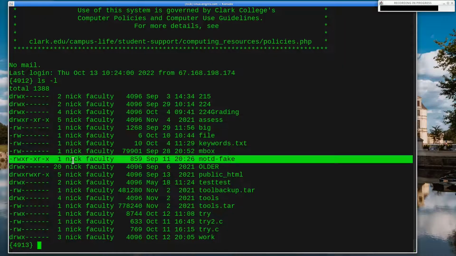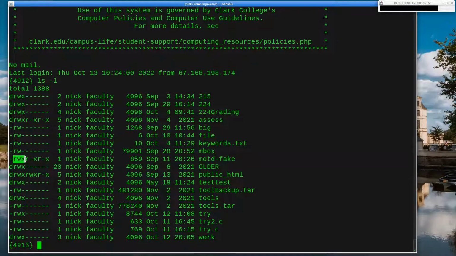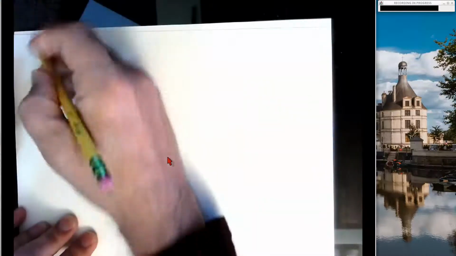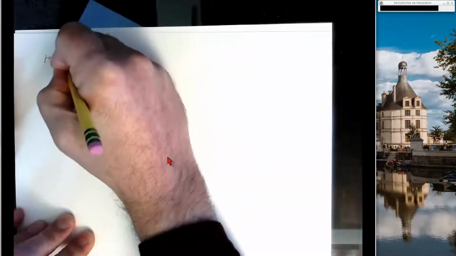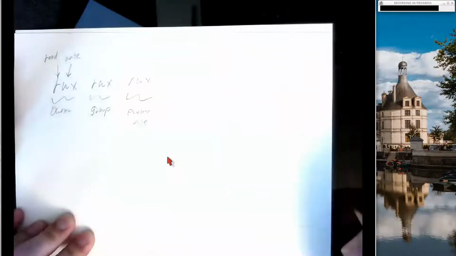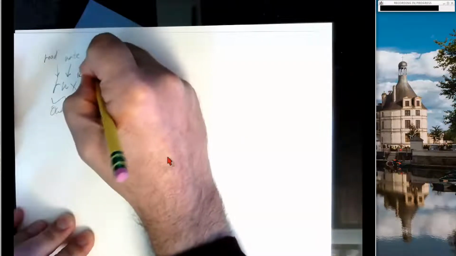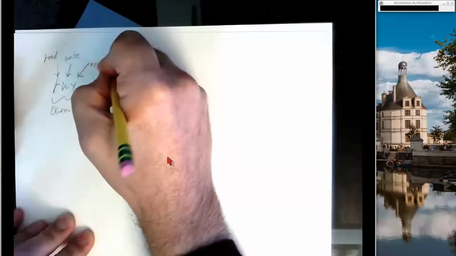So here's message of the day -fake. These 3 bits, RWX, that's what Nick can do. R-X, that's what people in the faculty group can do. And R-X, that's what everybody else in the world can do. And the meaning of these bits is R means that you can read the file, you can look at it. W means you can write or modify the contents of the file. And X means you can execute the file.